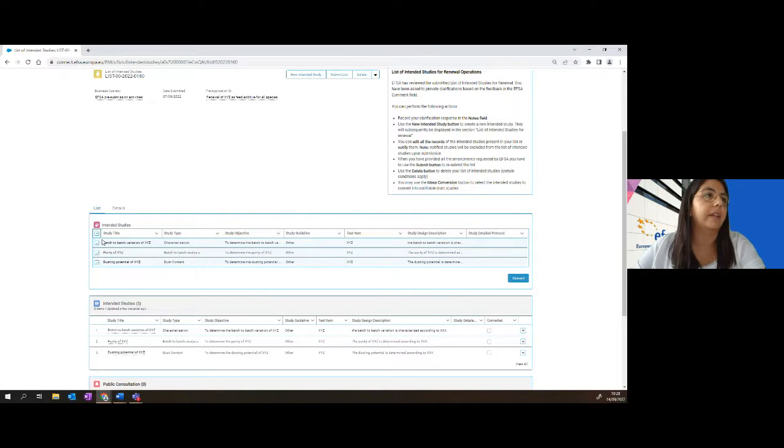Alternatively, I can select only those that I want to convert and leave the others in the list of intended studies. So in this case, for example, if I click in this way, I will convert these 2 intended studies into draft notifiable studies, while the purity will remain in the list of intended studies. This means that the 2 studies that I'm going to convert will be removed from the list of intended studies because we are at the stage of clarification needed, so the public consultation has not been started yet.